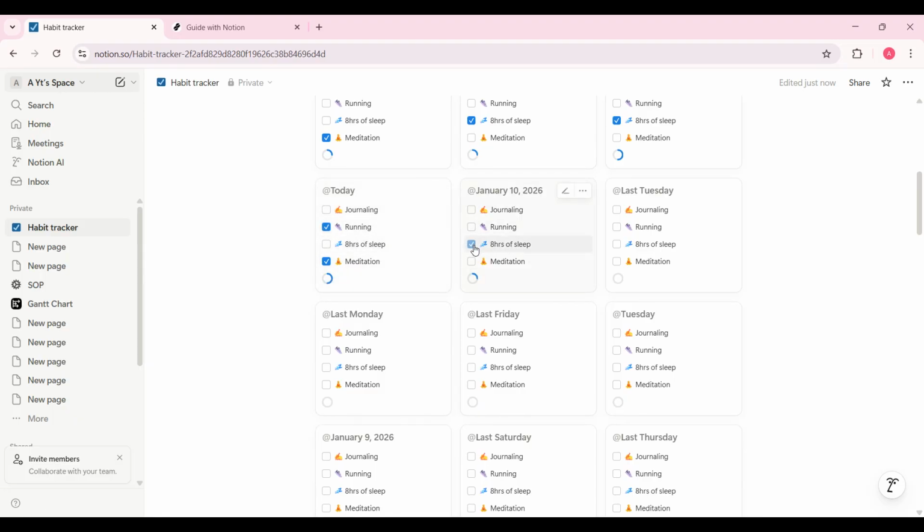Next, click on Meditated. This habit is already connected to a Notion button. When you click the button, it automatically logs that habit for the current day. This means you don't have to open a database or manually mark anything as complete. One click and it's done.